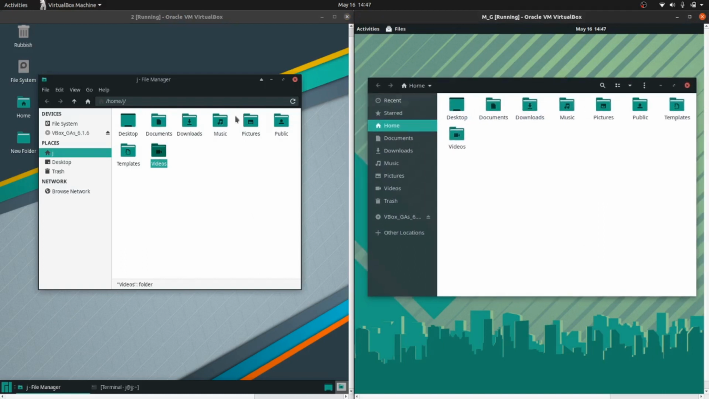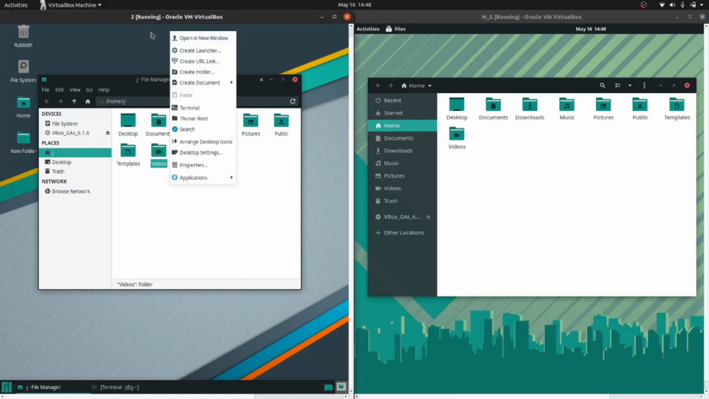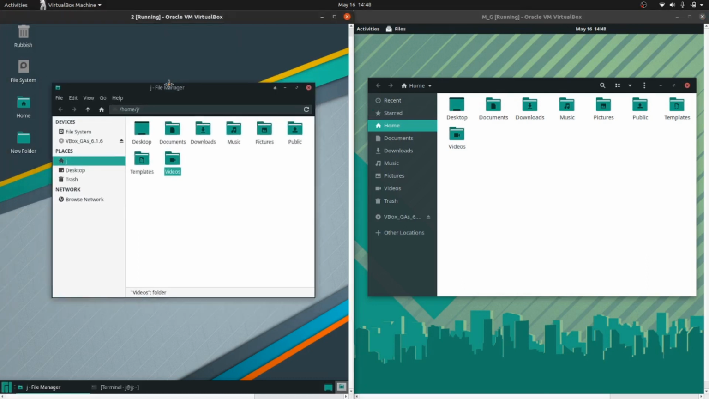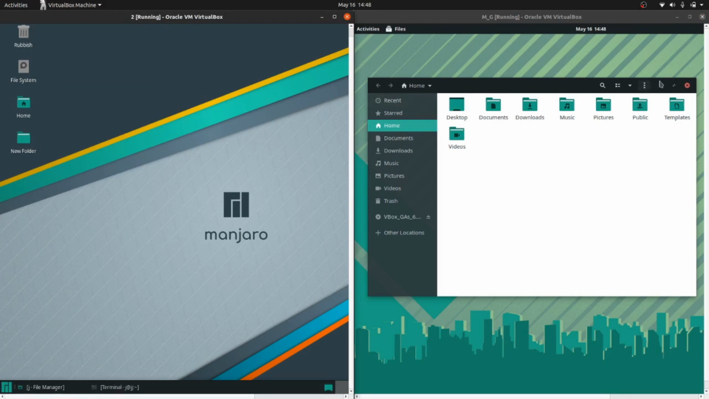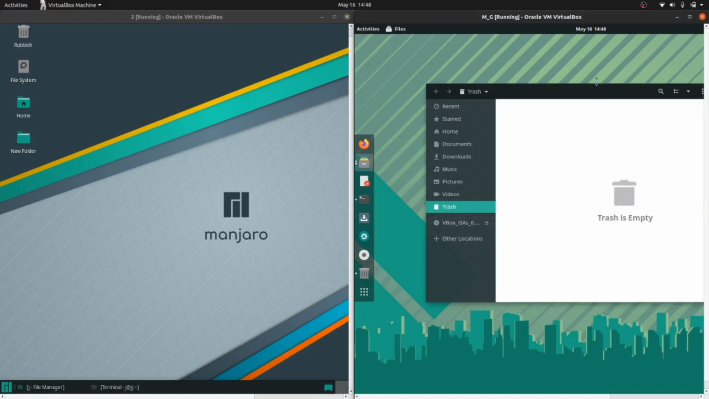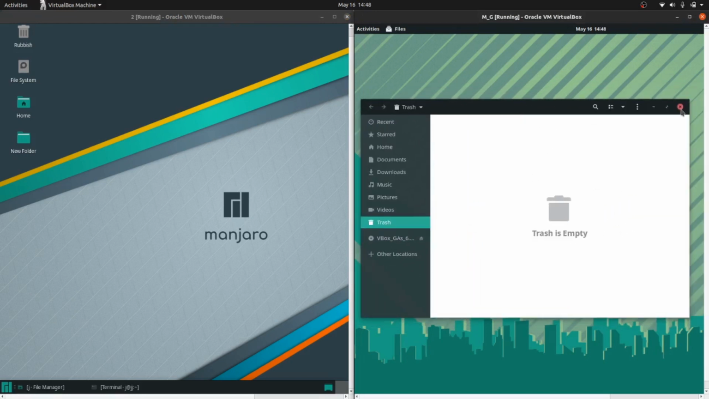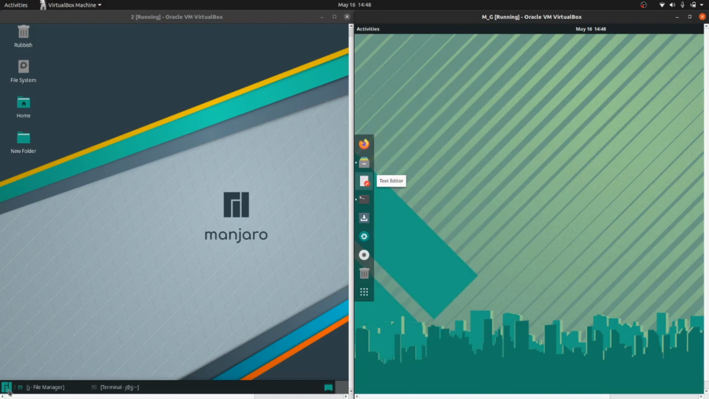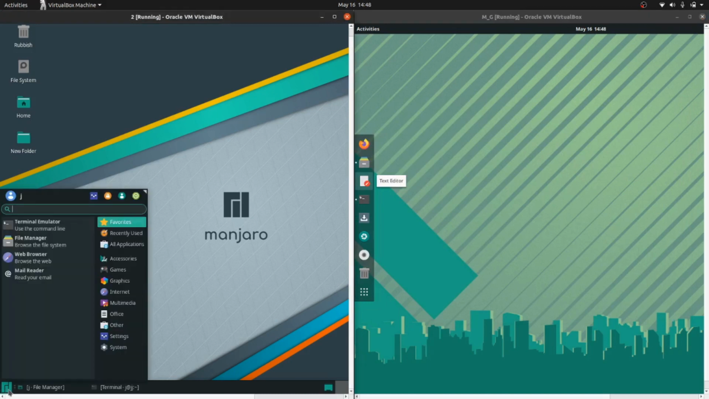But in a nutshell, that's what we're dealing with. We're dealing with a slightly lighter weight desktop environment on the left-hand side, and we've got the slightly heavier weight Gnome desktop environment on the right. So it's pretty interesting to see. I have a personal preference for perhaps the default user interface, XFCE, but each to their own, as I like to say.